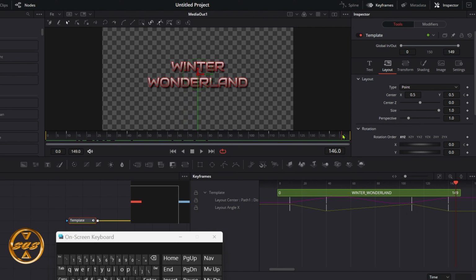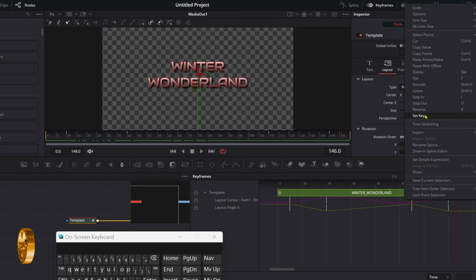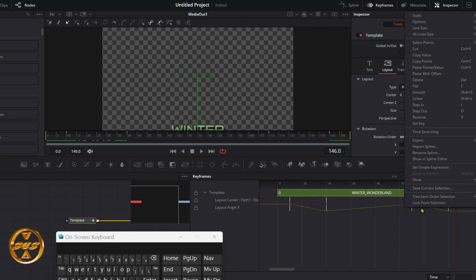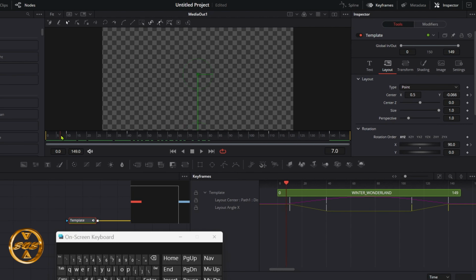We have to reverse the ones we just copied. Again, always click away and make sure nothing's highlighted. Select the two, right click, and reverse. Now do the same with the bottom ones. Okay, now it's going down.